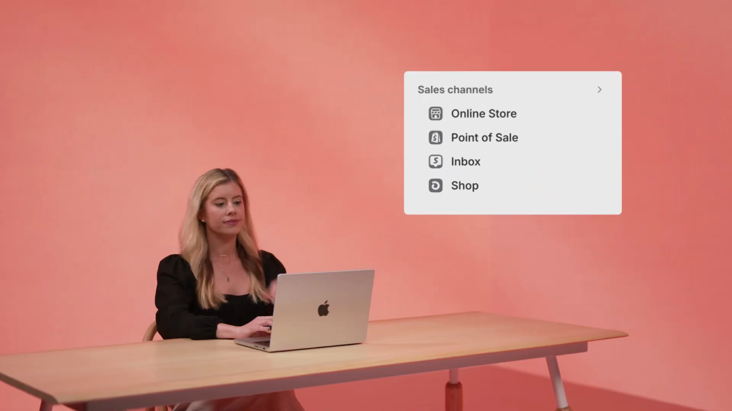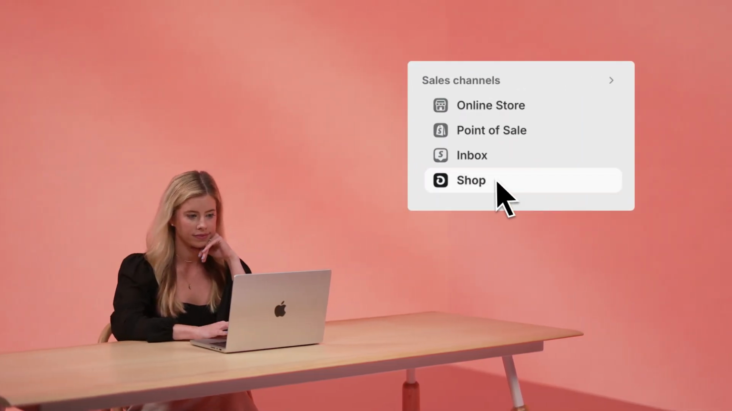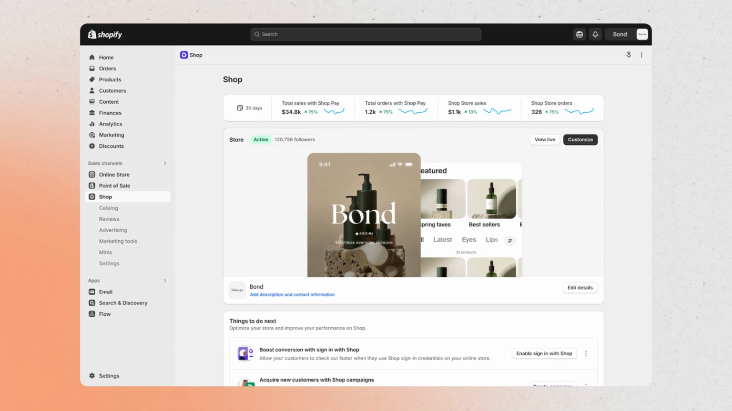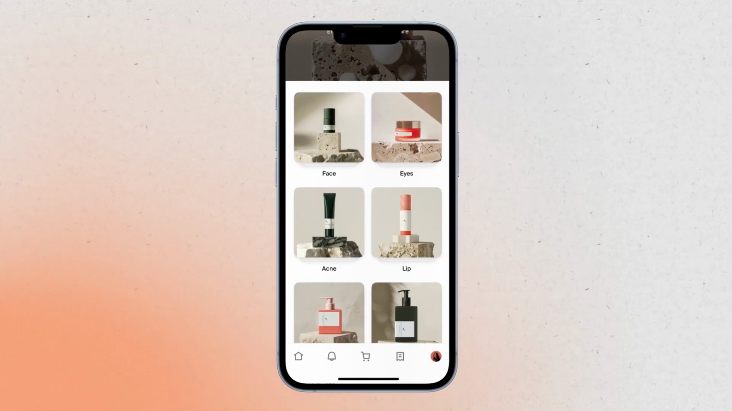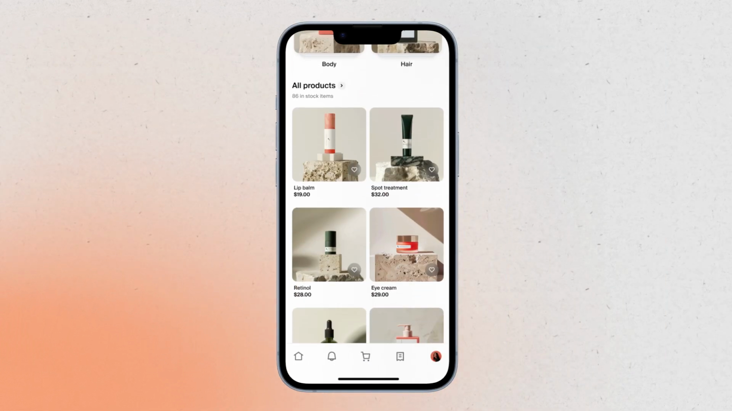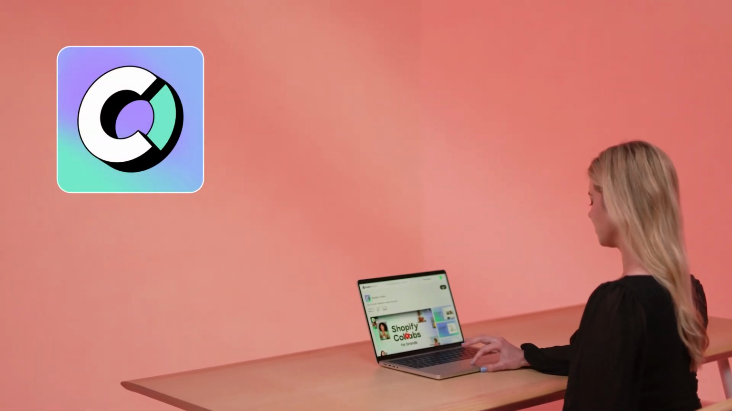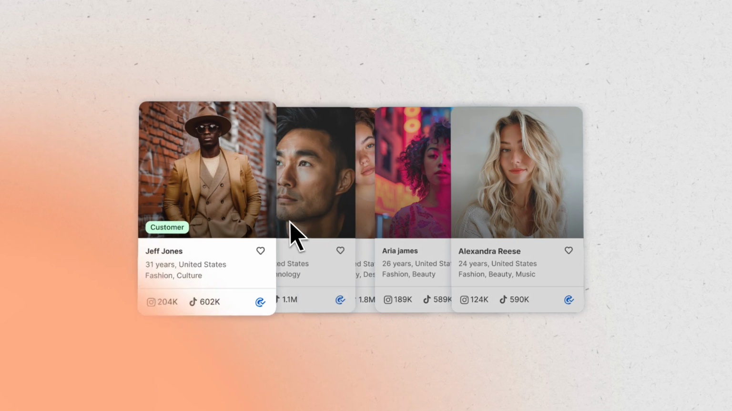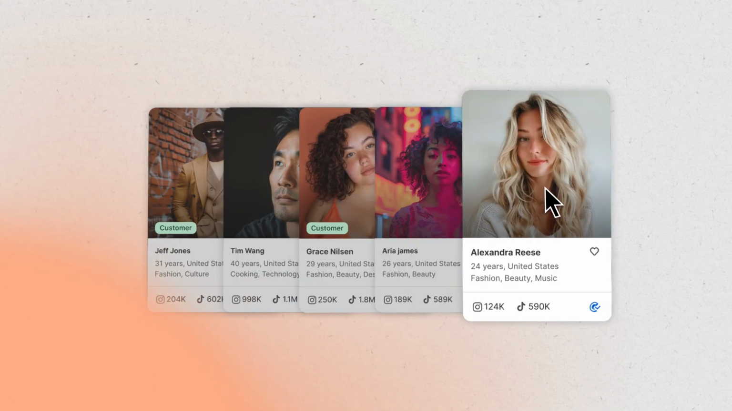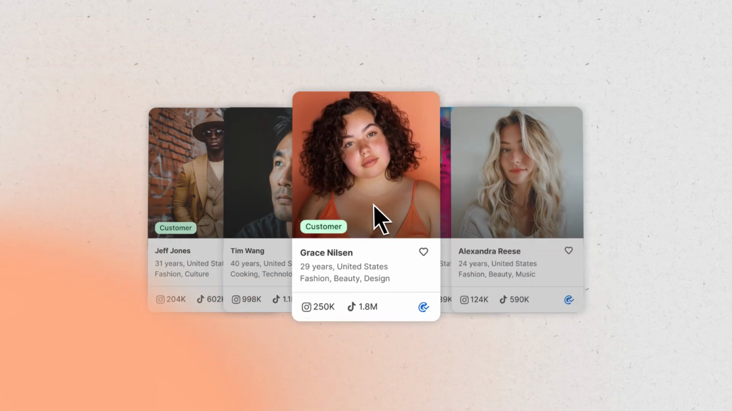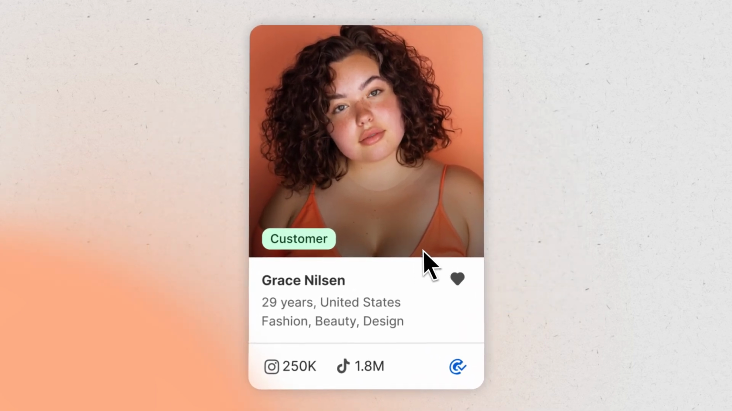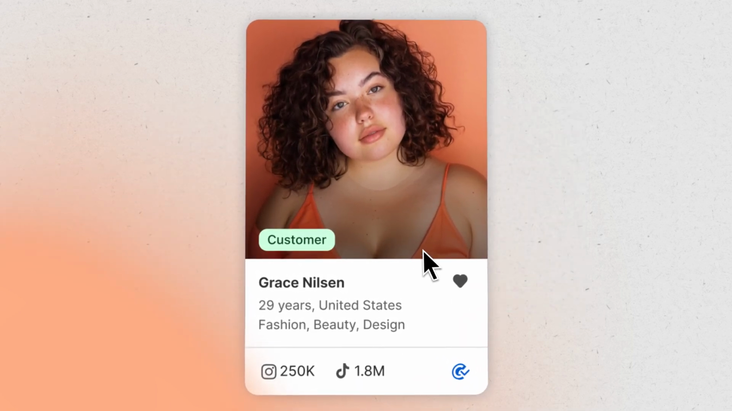Naomi begins by opening the Shop channel in the Shopify admin. Shop enables her to connect the brand with tens of millions of shoppers through a mobile shopping experience. She also downloads Shopify Collabs, which will help her organize and scale collaborations with creators, all right in the Shopify admin. Naomi connects with a beauty influencer who aligns with the brand's values and offers them an affiliate link.